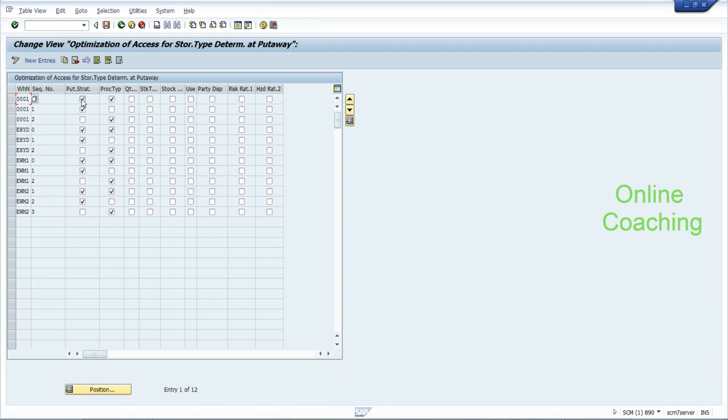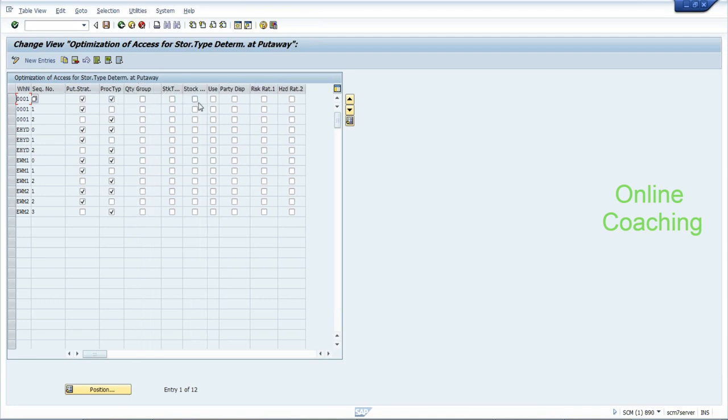So you can always say what you want to consider, whether you want to consider only the put away strategy or only the process type indicator, whether it has to consider the quantity classification also, or the entitled to display also, or the hazardous rating. Suppose in my warehouse I'm not using the stock type, or I'm not using the quantity classification, so don't check them, just leave them blank, so that the system will not consider these fields in the put away set strategy and will try to find the target bin as fast as possible. Is it clear now? So this way we can improve the performance of the system.